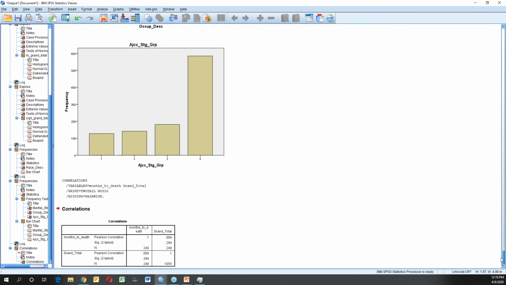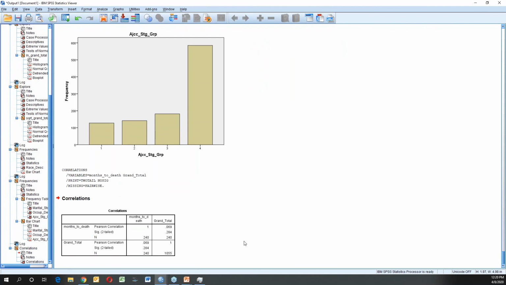Here's our correlation. Pearson correlations, not too much. Here we have months to death in our row, and we go over to the column grand total, 0.069. That's a very small correlation. It's not significant. Here's that sig. two-tailed, 0.284, that's greater than 0.05, so we don't have significance. So we don't really have a correlation, but if you wanted to look at a scatter plot of it, you're going to probably see a big scatter and not a line.